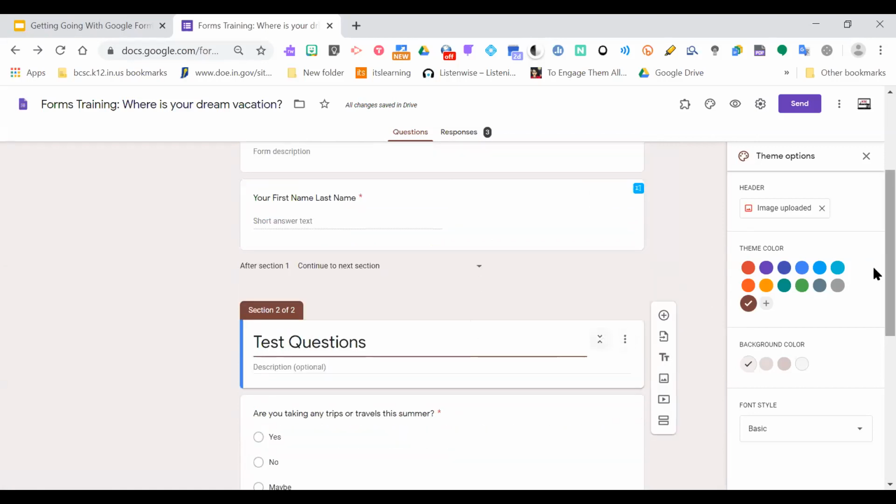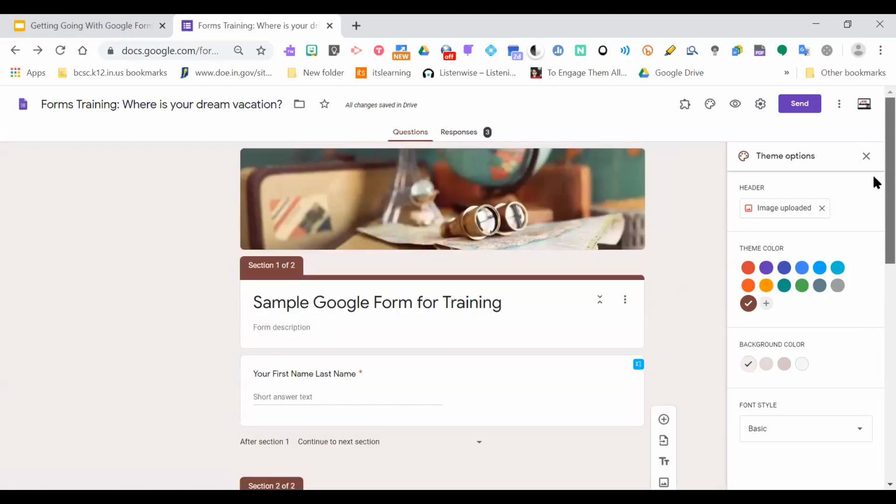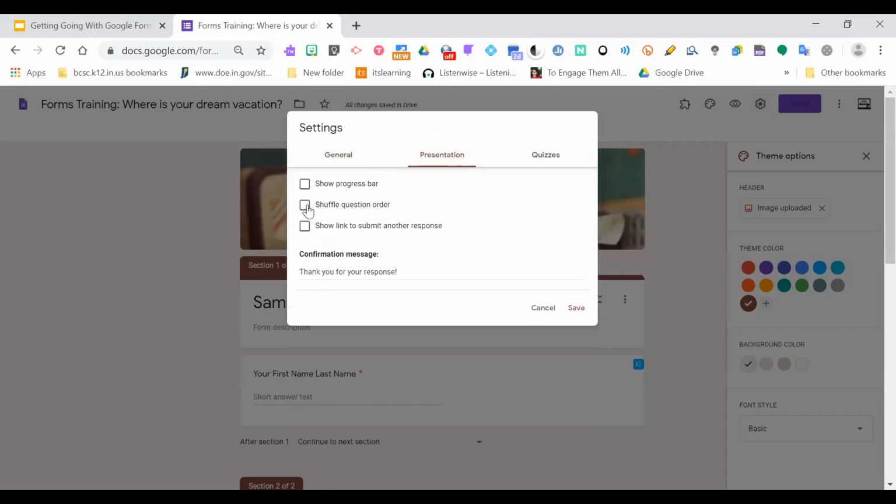You don't even have to give this a title, by the way. It will just show this little section 2 when the students get to that. So in my settings now, if I shuffle the question order, it will only shuffle those ones. It won't jumble the whole test.